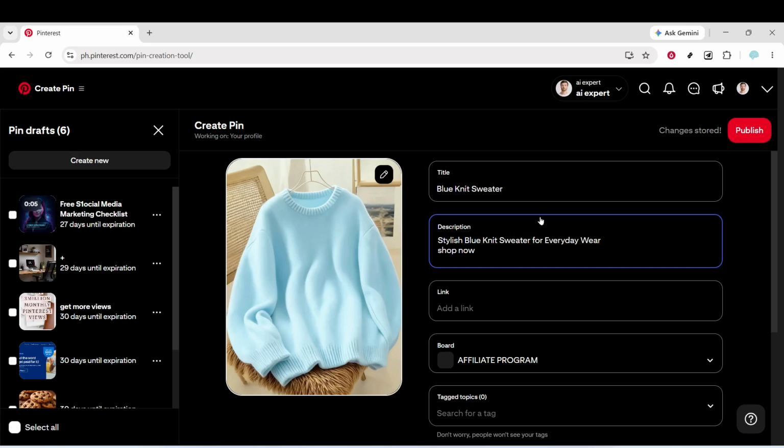And that is the whole system. No magic tricks, just a repeatable process. Start creating, check your analytics, and keep refining. You have got this.